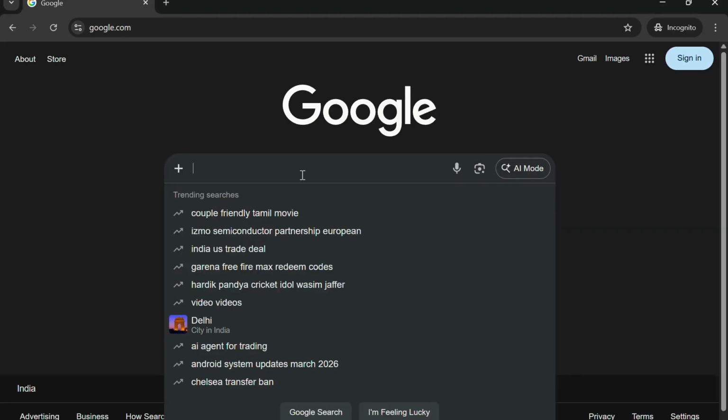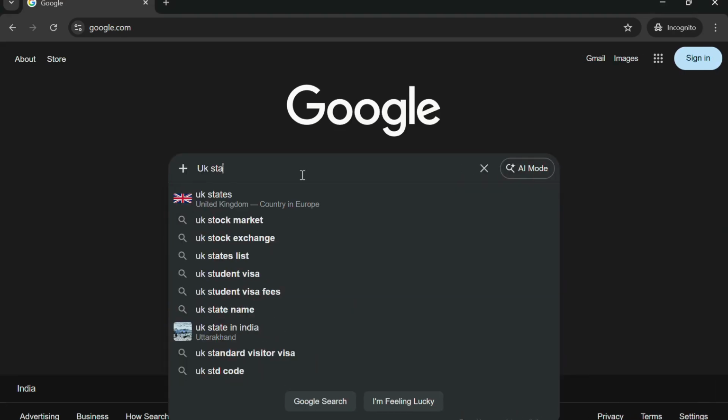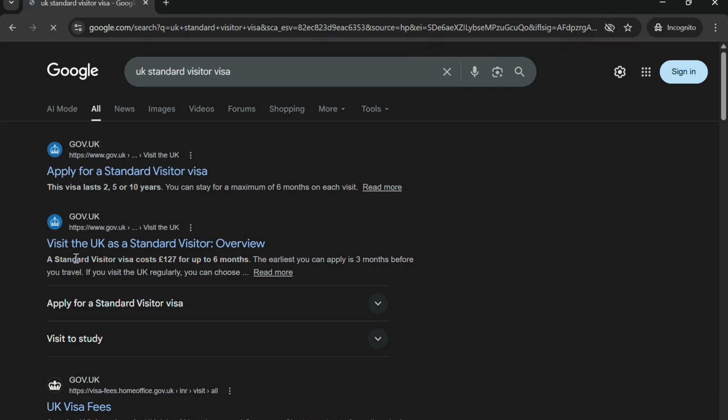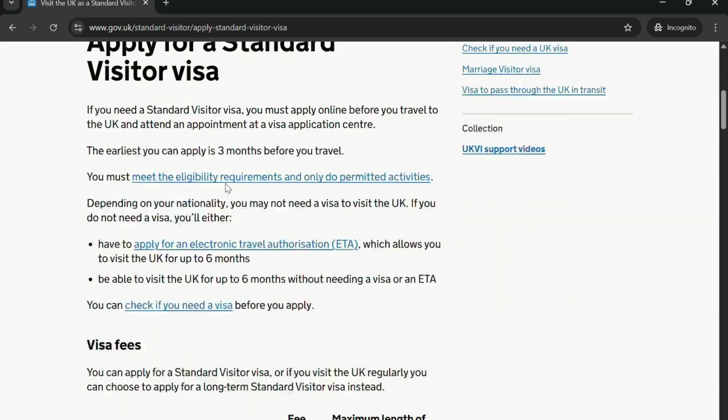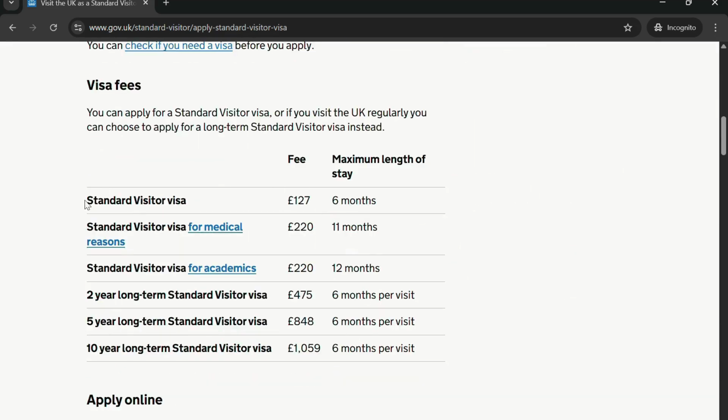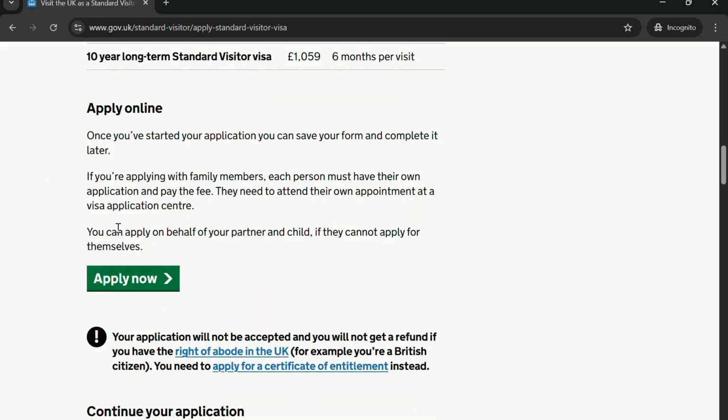Go to Google and type UK standard visitor visa. You will find a lot of links here. You can see apply for standard visitor visa. Click that link. I'll give the link in the description below. Kindly check it out. Once you enter the website, you can see the overview of the visa details, which includes the fee and the duration of the visa. And at the bottom of the page, you can see apply now.